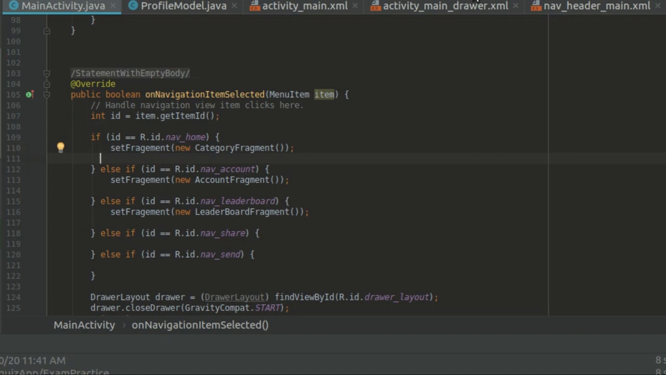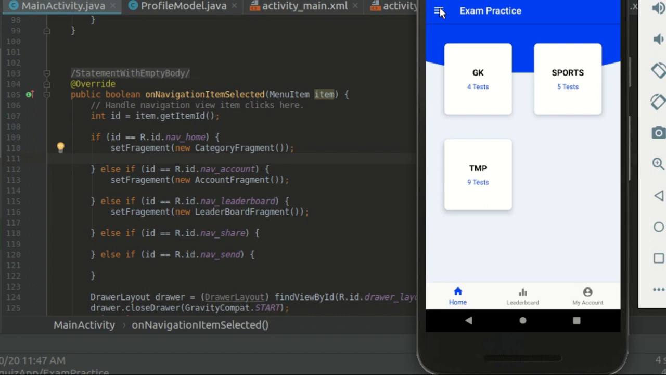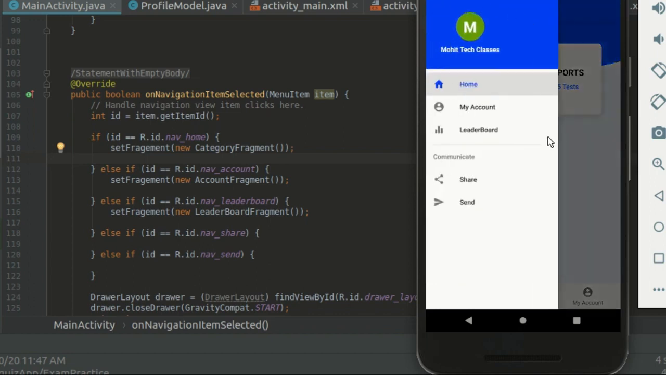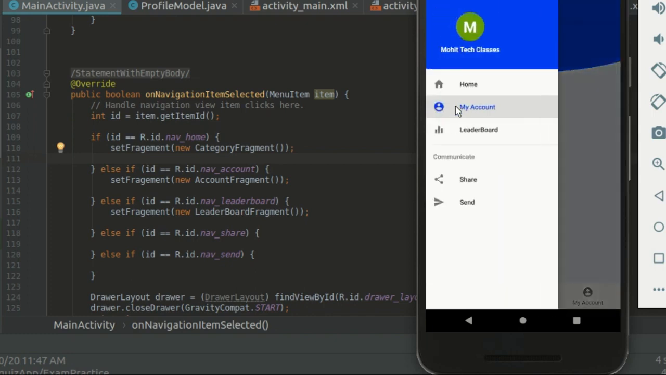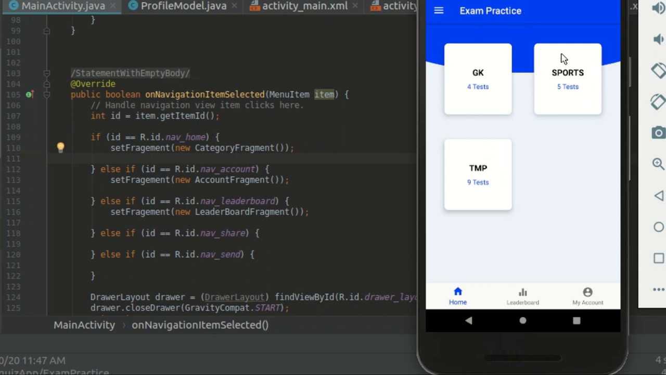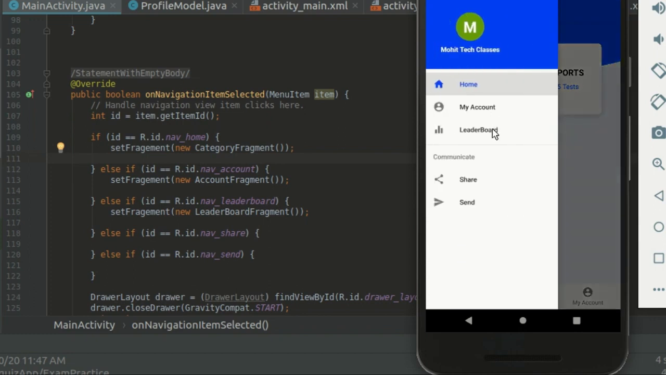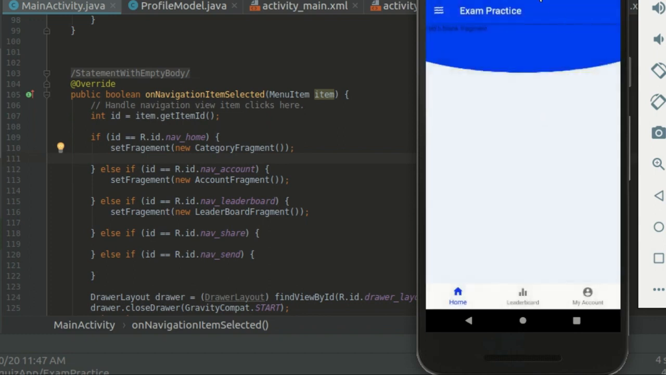Okay, so let's test it, run it. So this is our app. When we click on this menu button, it will open our drawer. As you can see, in the drawer we have this home, my account, and leaderboard. If we click on my account, it will go to the my account fragment. We don't have anything in this my account fragment yet. We'll update this layout later. And if we click on this home, it will open the categories view. And if we open this leaderboard, it will open the leaderboard fragment.